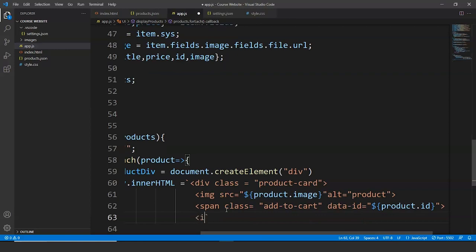In the next line we'll use the I tag. We'll write here I class is equals to far fa-cart-plus fa-1x. Now what we are doing is we are going to show the number of items present in our cart over the cart icon. That's why we are doing all this.